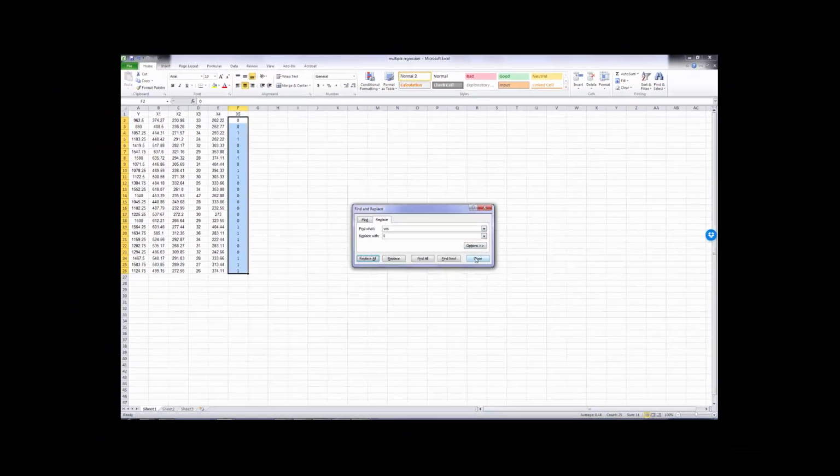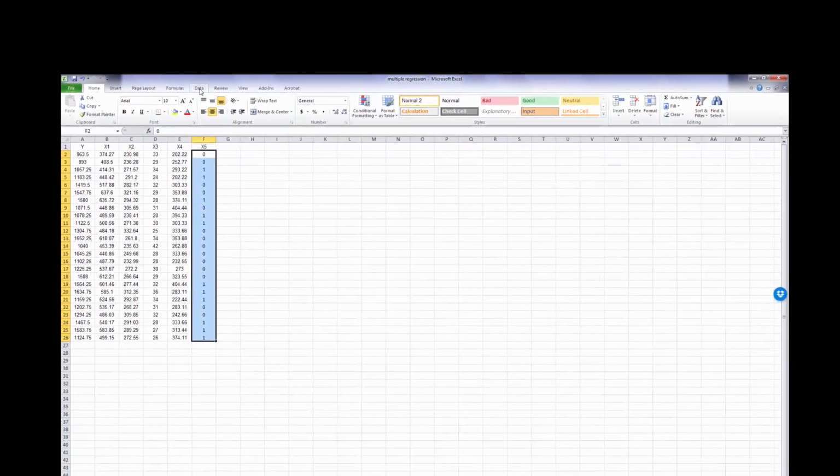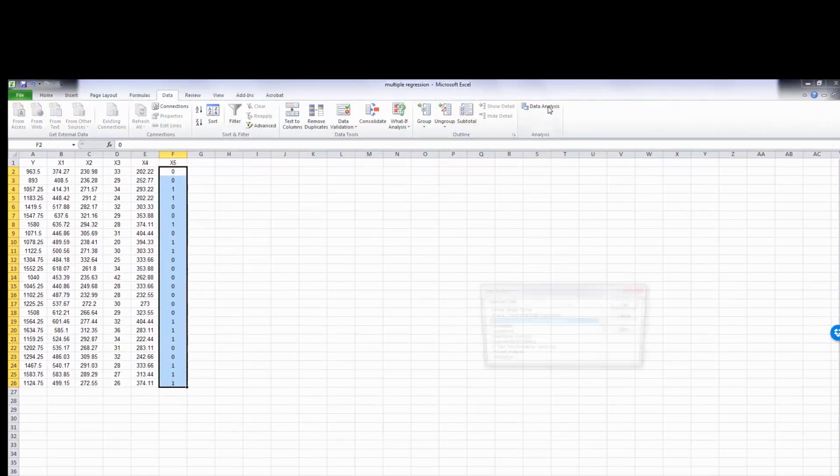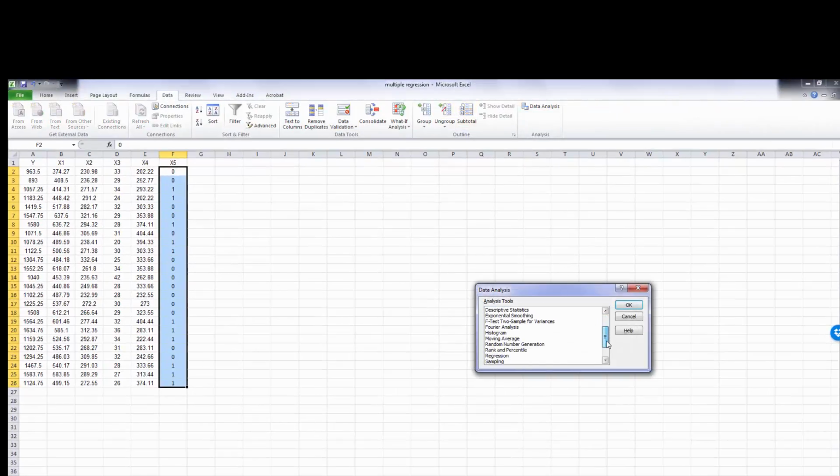Transformation is done. If I have another variable which does not contain numerical value, then I will also have to transform using find and replace. I am now ready to run a multiple regression. I will go to data, data analysis, and I will look for regression.